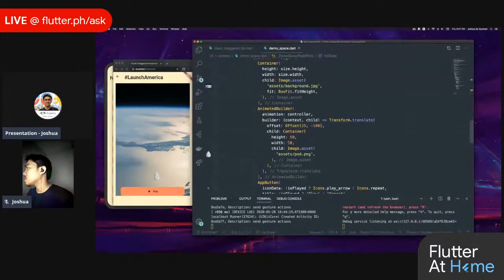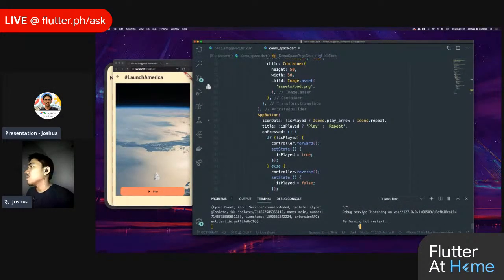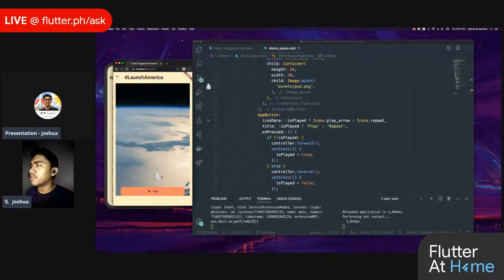Animation space Y. And as you can guess, we have to hot restart for us to be able to utilize the instantiated values at the very top level declaration. As you can see here, nothing's happening because we haven't utilized the value.